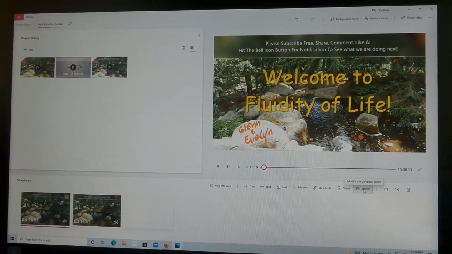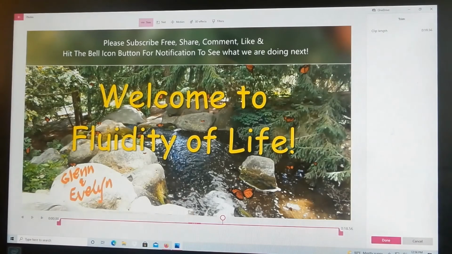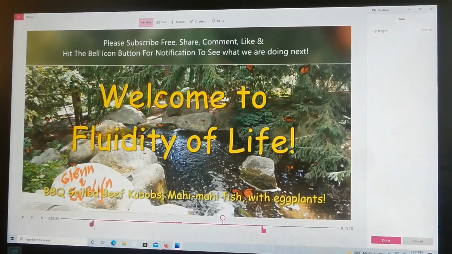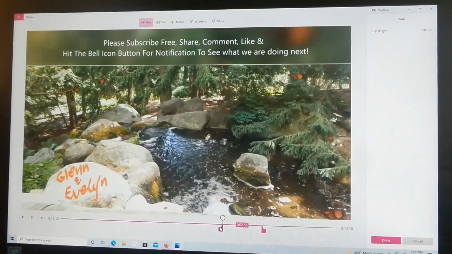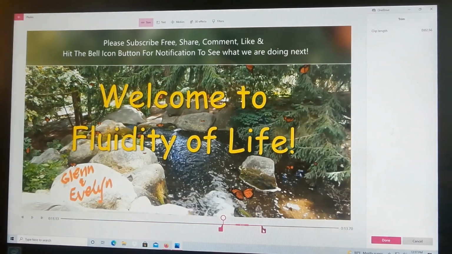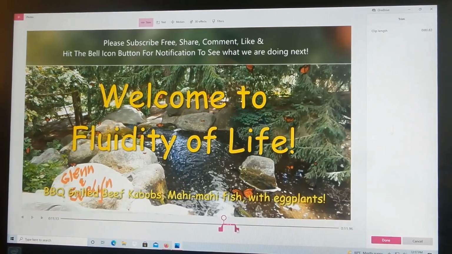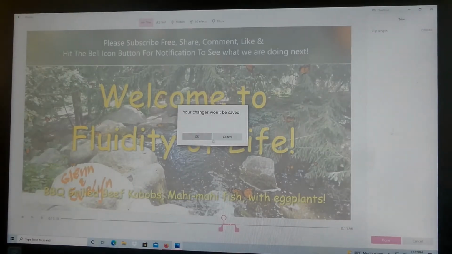You get speed. You've got your filters, your 3D effects, your motions, text, split, and you also have your trim if you want to trim something. You can just trim a section. I don't use the trim too much because I use the split more often. It seems like it's a lot easier than trimming, but there's an option to trim, so you can use that.